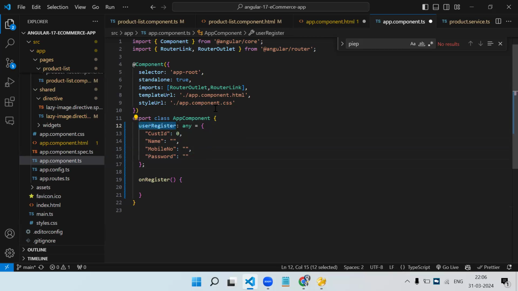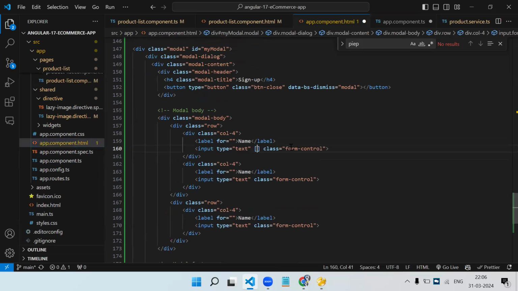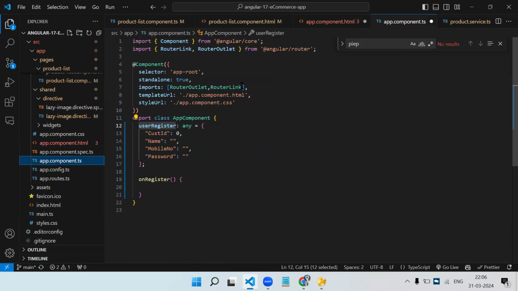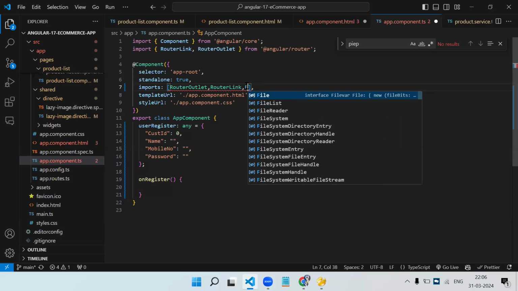Now I have to bind this to my form also using the ngModel directive. Now again, it's Angular 17, right? It's a standalone application, so we cannot use ngModel directly. To use ngModel, in your imports section you need to add FormsModule, as we don't have, what do we say, an app module.